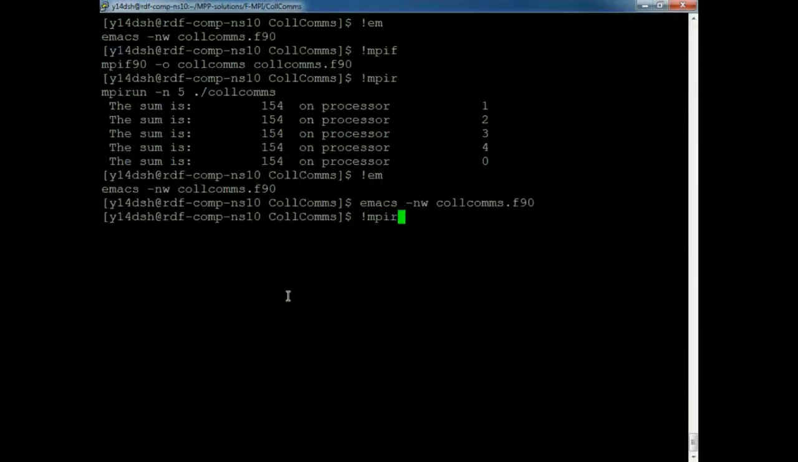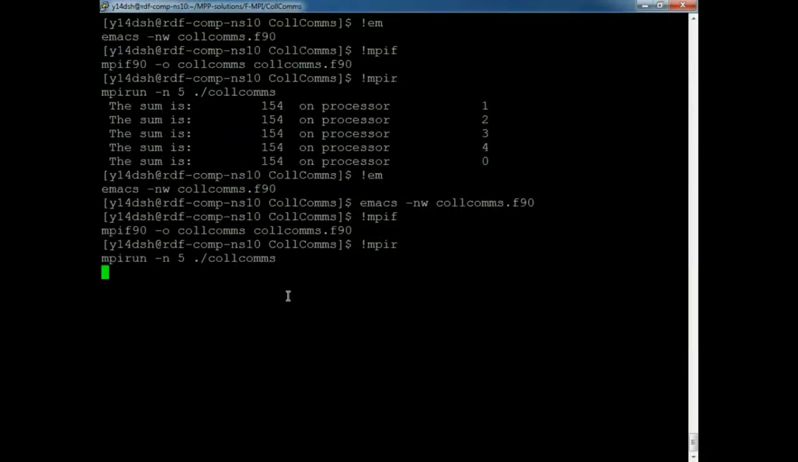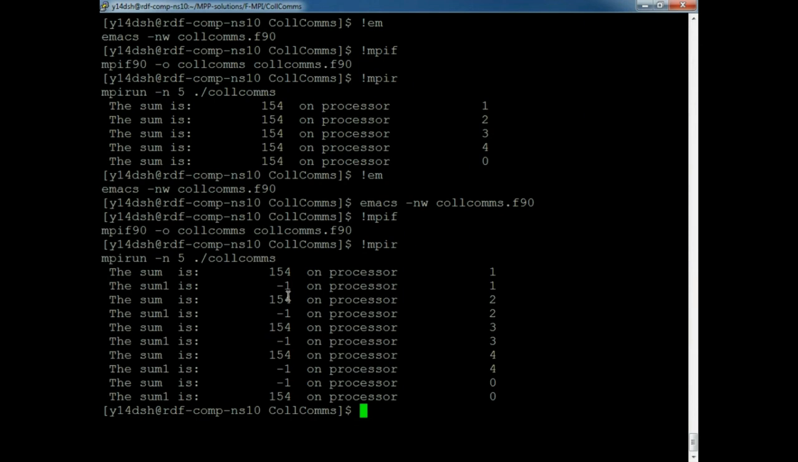So let's see. But yes, that's correct. So we get the right answer: on all the ranks except for zero, sum is 154 and sum one is minus one. But on rank zero, sum is minus one and sum one is 154. So that's actually a very good question, Victor, because the way I've written it didn't make that obvious.